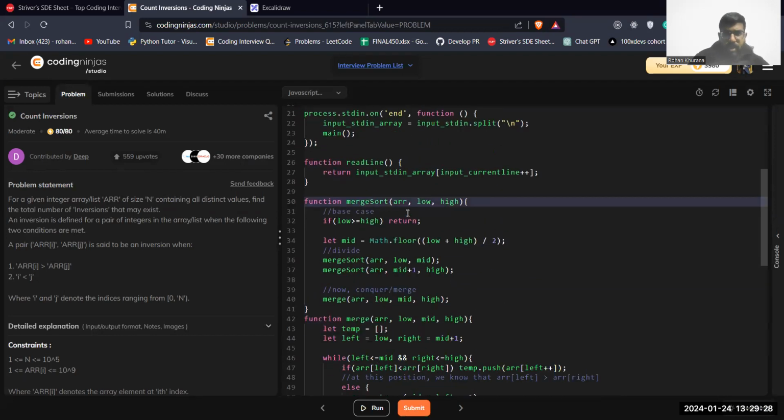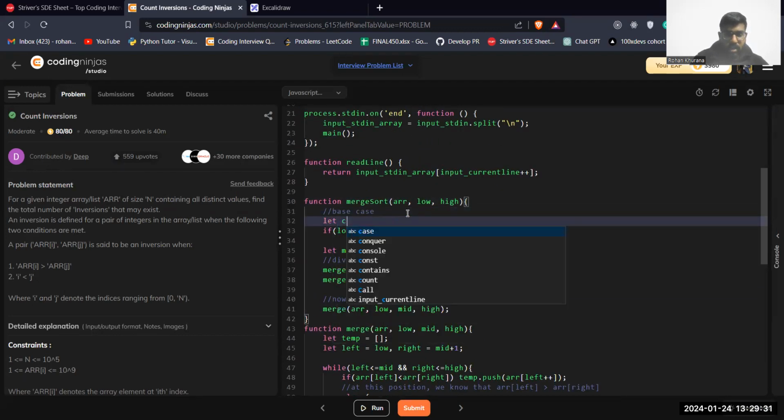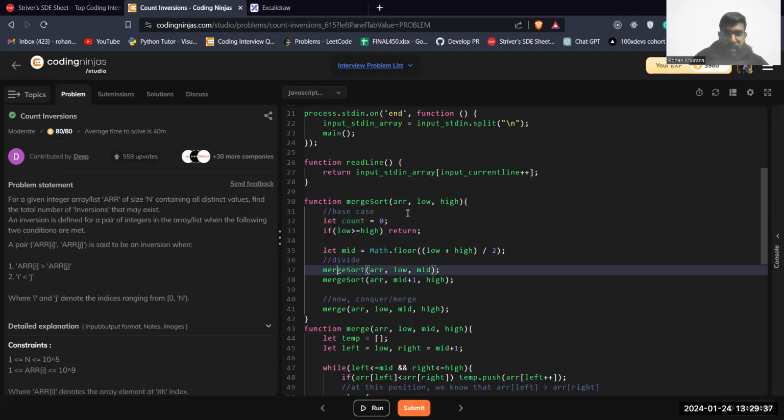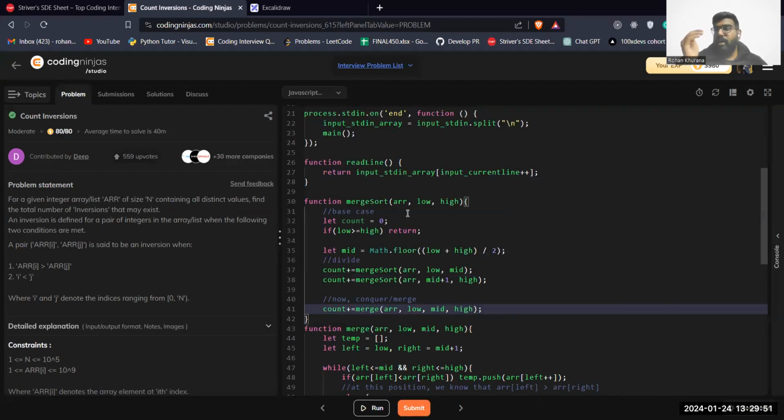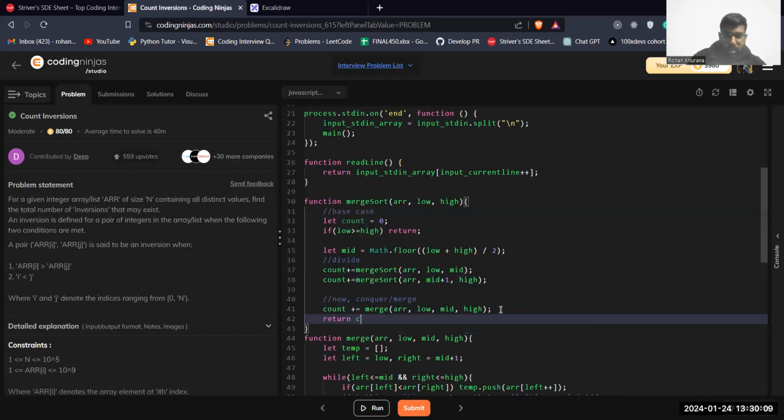Let's remove this. Let's initialize our counter in our merge sort only, right? So every time my merge sort is called for the left part, I'll just add it. Every time my right part is also merge sorted, I will add it. And when I merge it, I will obviously add a counter. I am calculating the count in my merge function. So this will finally give me the final answer. That is the count that we are adding to, and we'll just simply return count.